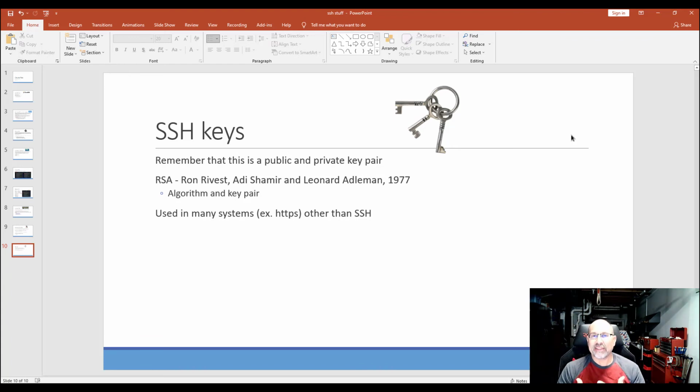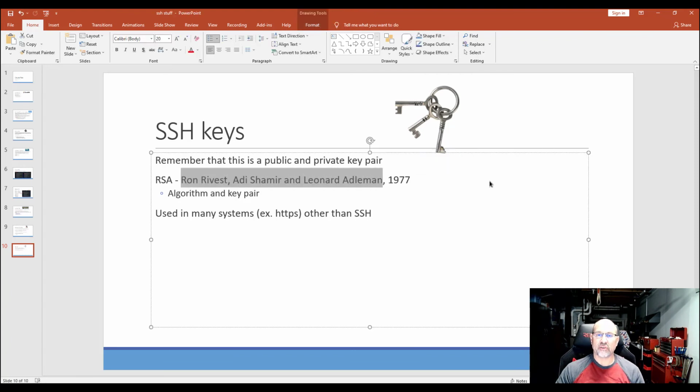Well, where does RSA come from? Well, these fabulous folks here, Rivest, Shamir, and Adleman. Way back in 1977, they described the algorithm. So when we talk about RSA keys, that's why. It's named after these three guys.